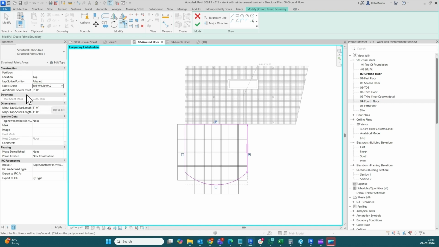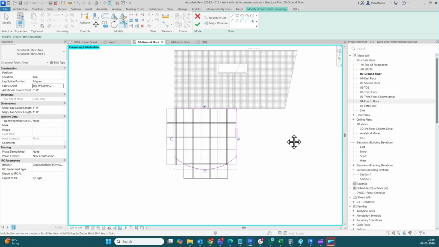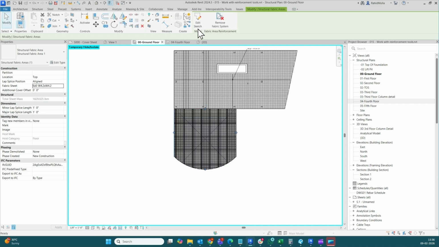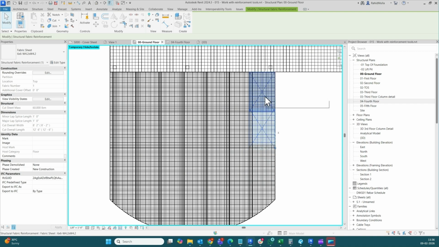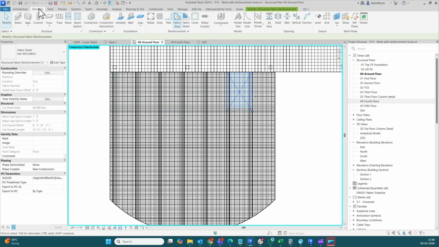Okay, apart from that, here as well you will find the option of additional cover. Based on the length, you can decide where exactly you want your splice length to be coming. Apart from that, you can simply close in, and here you will find that this fabric area has come up with fabric sheets. So if you don't want to place fabric area, this fabric reinforcement in such a big space, you can also go with fabric sheets here.